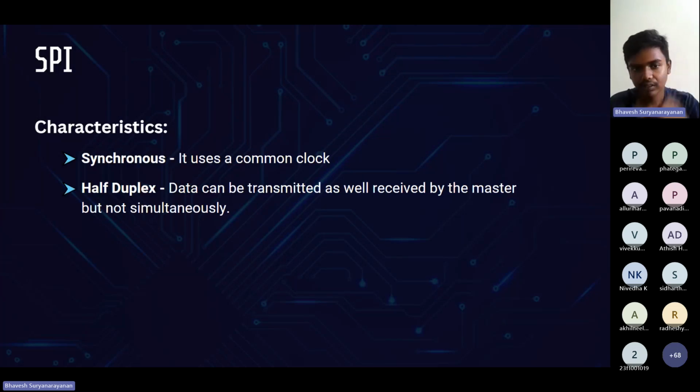So it is synchronous, and as you saw, it uses a clock, right? It's synchronous, and it's half duplex because you can see there's only one SDA line. There's only one data line, right? So the message can only be transferred from the master to slave or slave to master. It cannot happen at the same time. So it's half duplex communication.